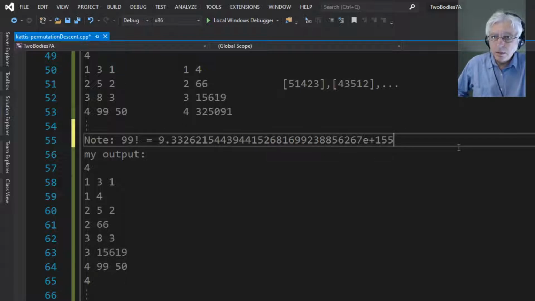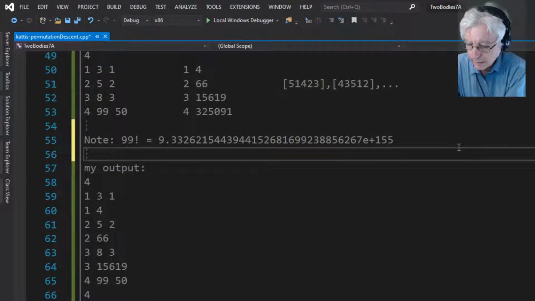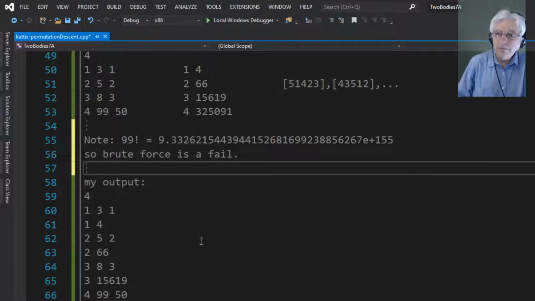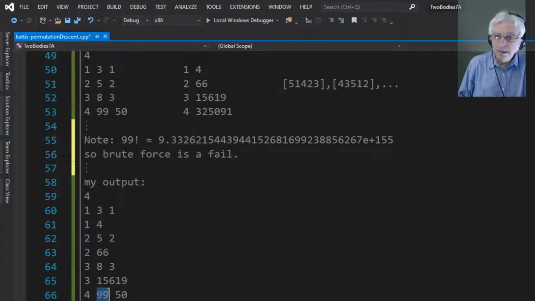So let's make a little comment here about that. So brute force is a fail. All right, it worked fine if, 8, that was no problem, but 99, not going to happen. So maybe we need to say that we're warmed up, but we haven't solved the Kattis problem.